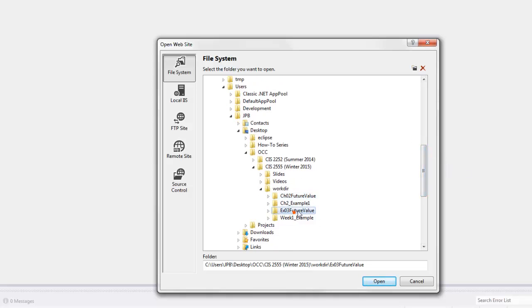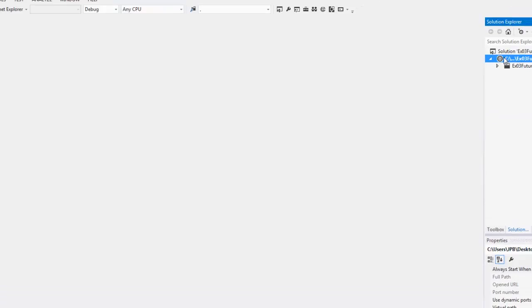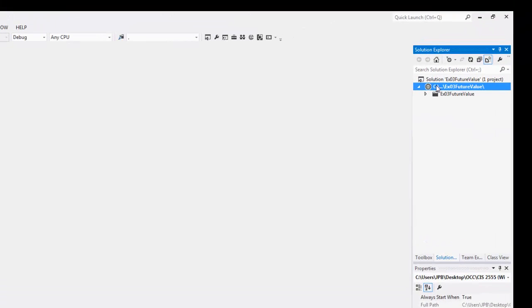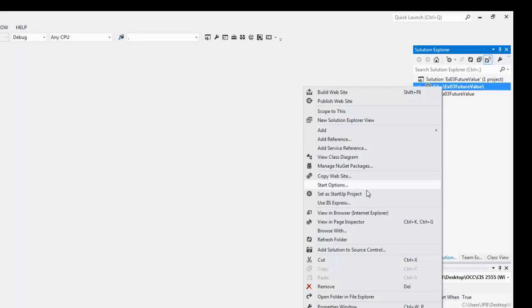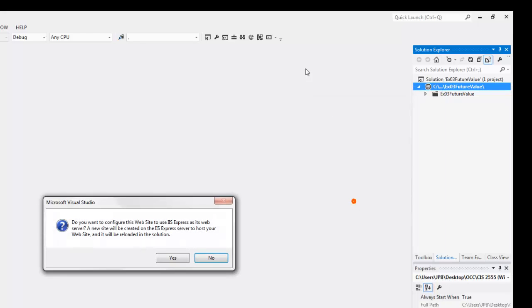I've got it here. It's called EX03 future value. That's the one. It basically goes from what we were starting with last week, but it doesn't have the tables in it. It removed the tables. So I'm going to hit open on that, and you'll notice something here. This is using the ASP.NET development server because, remember, our hint is that it has a C and colon and then the path name. So we want to switch to use IIS. So you're going to right click and go to Use IIS Express. Tell it yes and then tell it OK.